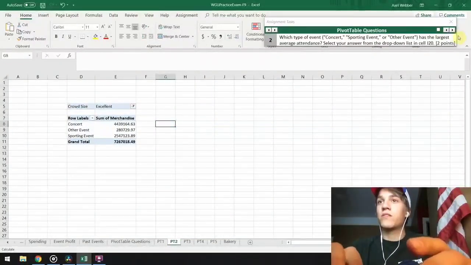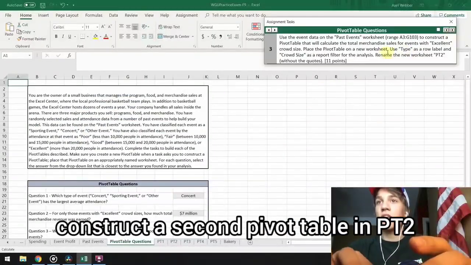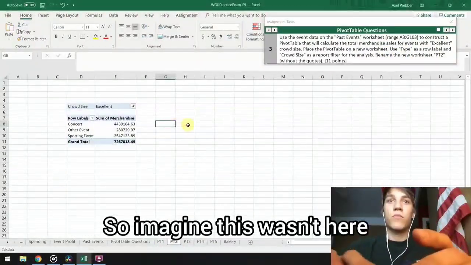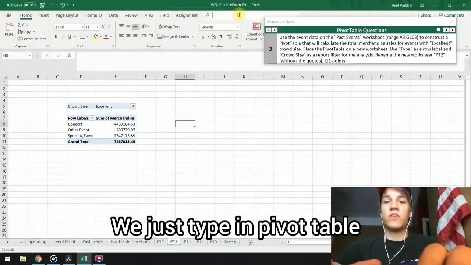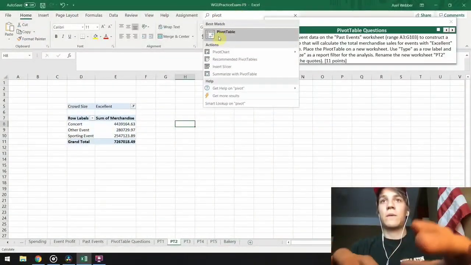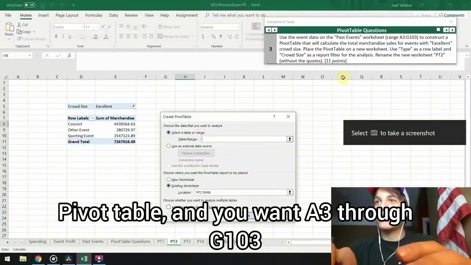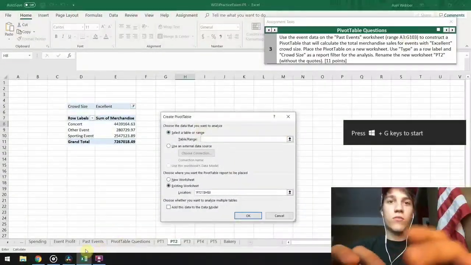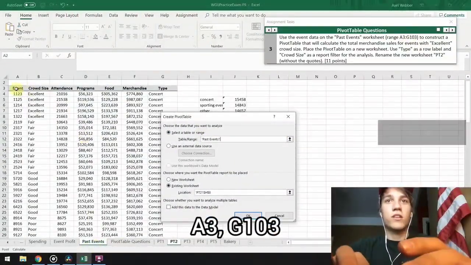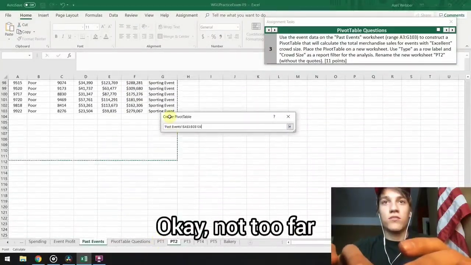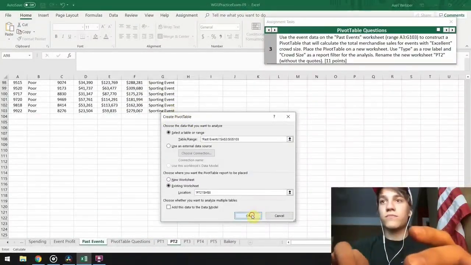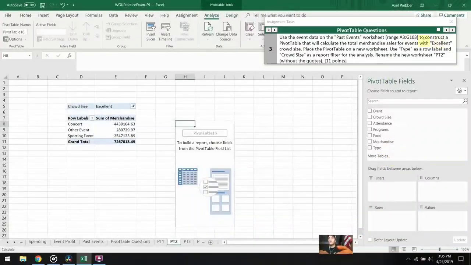See what I mean? So now it says construct a second pivot table in PT2. So imagine this wasn't here. We just type in pivot table. Give me one of those. Pivot table, and you want A3 through G103. Go to past events. A3, G103. Go all the way down. Okay, not too far. Click OK. Now you've got a pivot table.